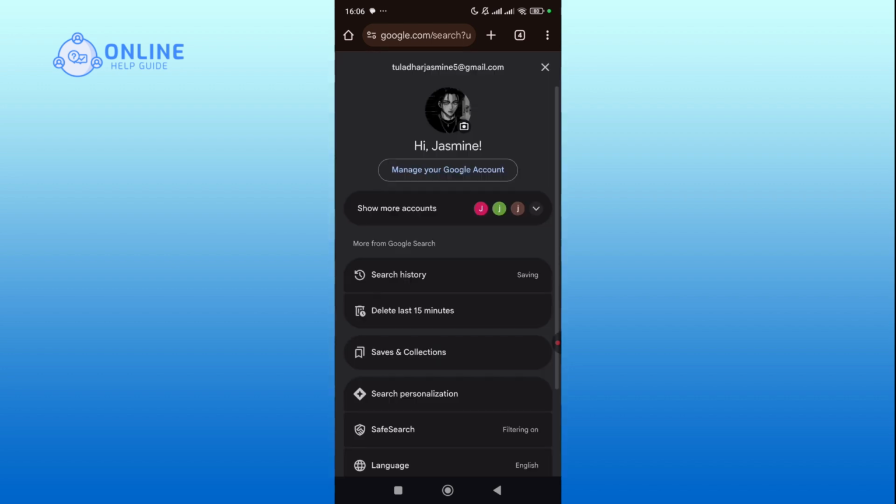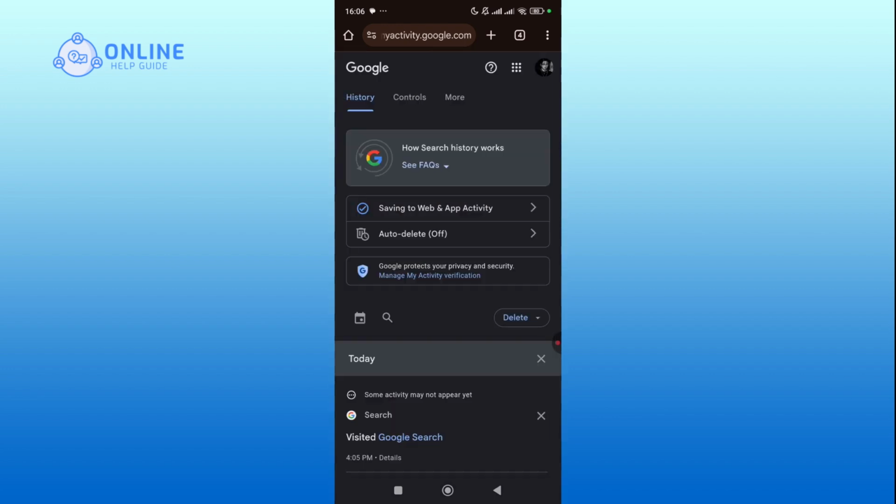From the menu that appears, select Search History. Here you can scroll down to view your full search history with the AI.